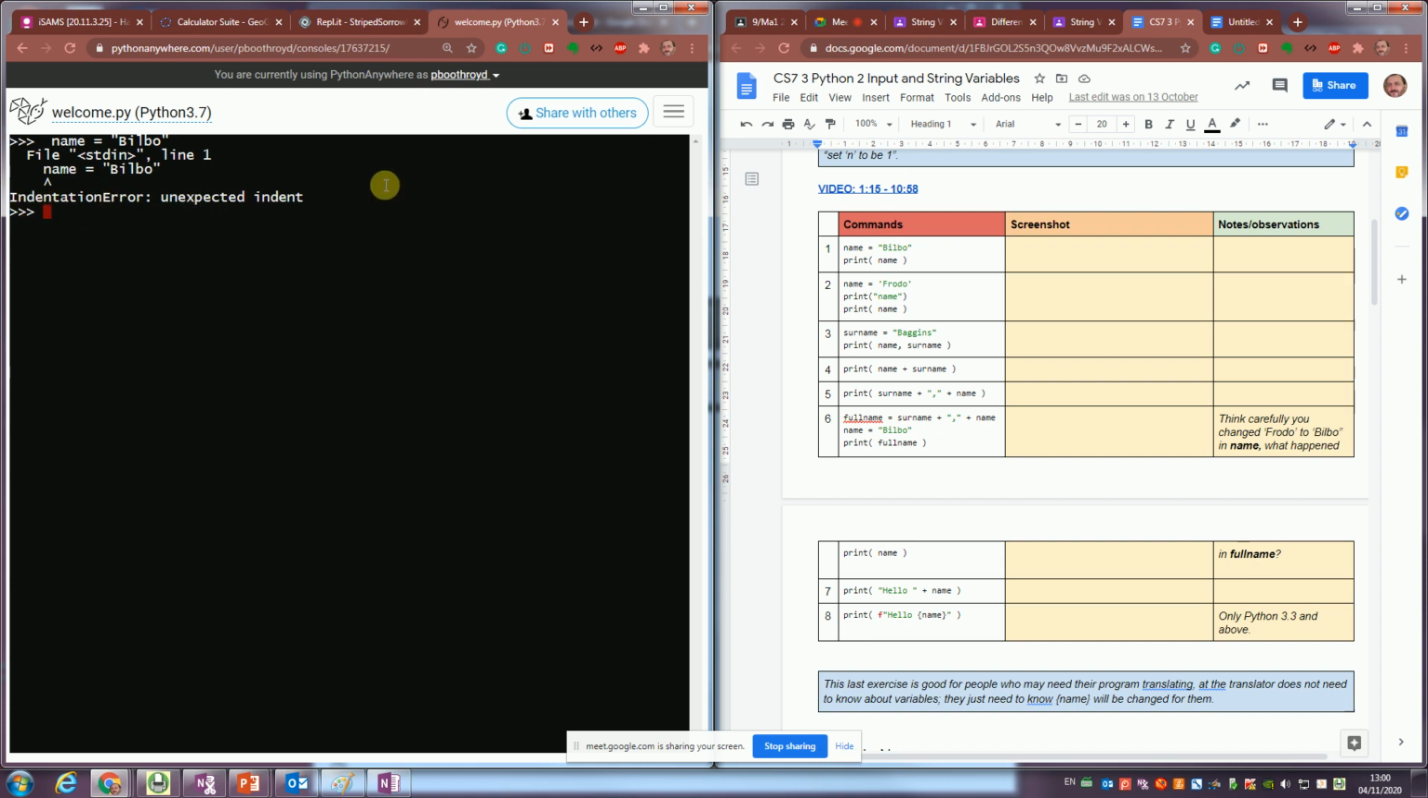And this is saying indentation error. If you look closely, I've got an extra space in front, and spaces are important in Python. So if you get a problem like that, go and have a look. See, did you type the command in before properly? See, name equals Bilbo should work. Okay. You then get some printouts.